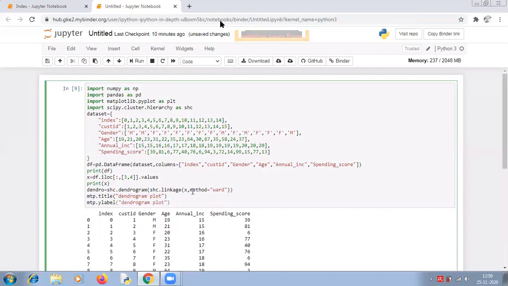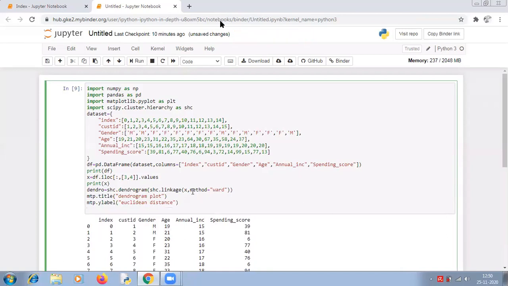So then we can give X label, Y label, and the title. The linkage criterion determines which distance to use between sets of observations. The algorithm will merge the pairs of clusters that minimize this criterion. Ward minimizes the variance of the clusters being merged. Average uses the average of the distances of each observation of the two sets. Okay, so this is the meaning of the ward function.